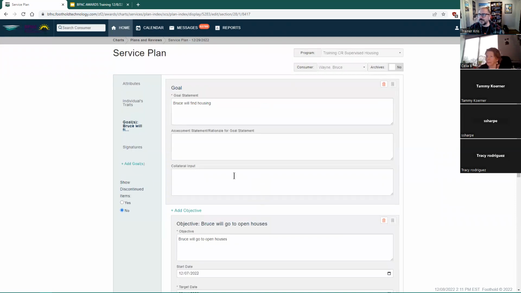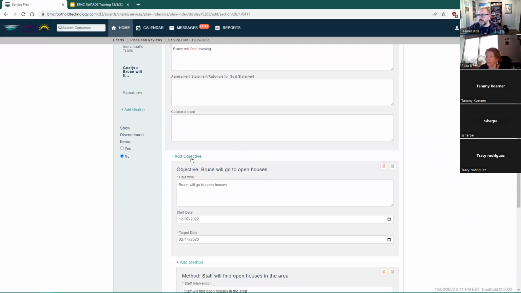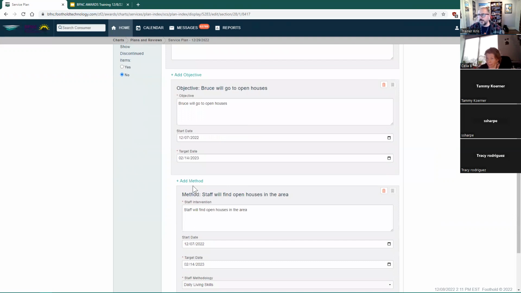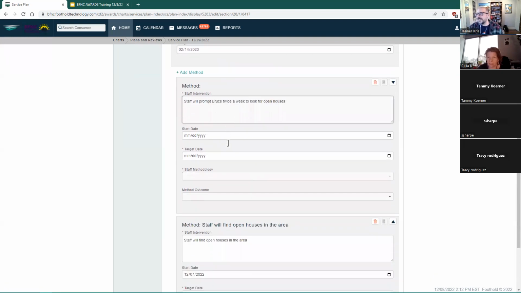However, like I said before, a goal can have more than one objective, and an objective can have more than one method. Let me show you how. So let's say this objective of Bruce will go to open houses. Maybe staff will find open houses in the area. Maybe that's one thing staff can do. But maybe another thing that staff can do is add another methodology. And I'm going to say that staff will prompt Bruce twice a week to look for open houses. So that's another method that staff can do.